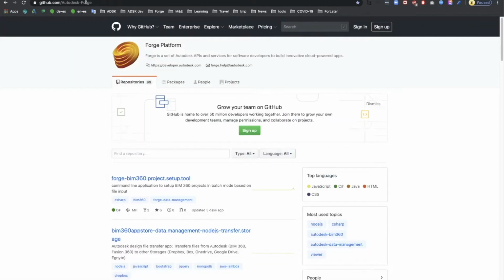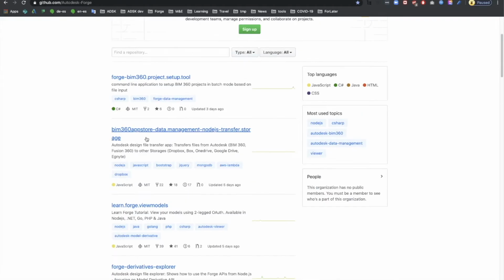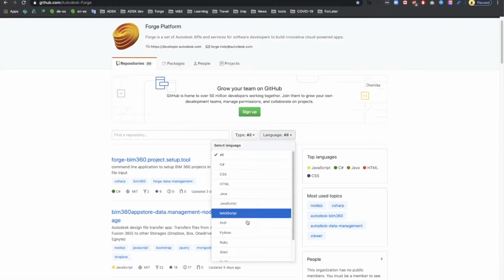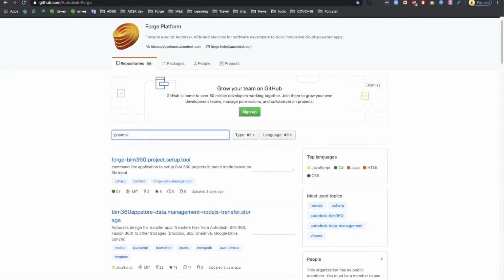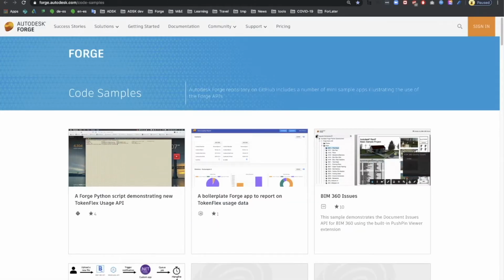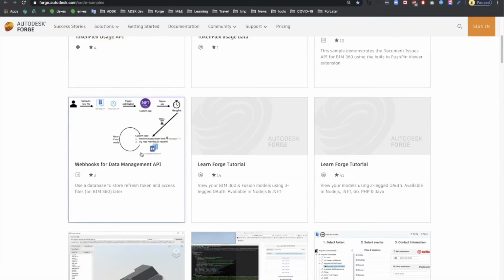And there is another website that is called github.com/Autodesk-Forge, where we can also find repositories related to that. And here we have other most commonly used topics like Autodesk BIM 360 or data management. And here we can filter by language if we want. Or for example, we can say that we want to look for Postman collections and find which repositories have these Postman collections.